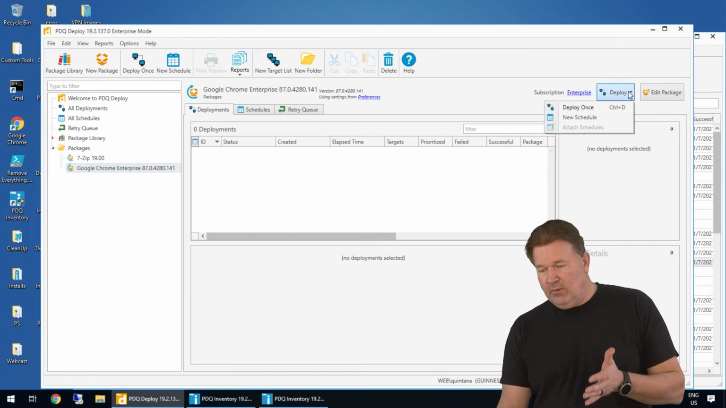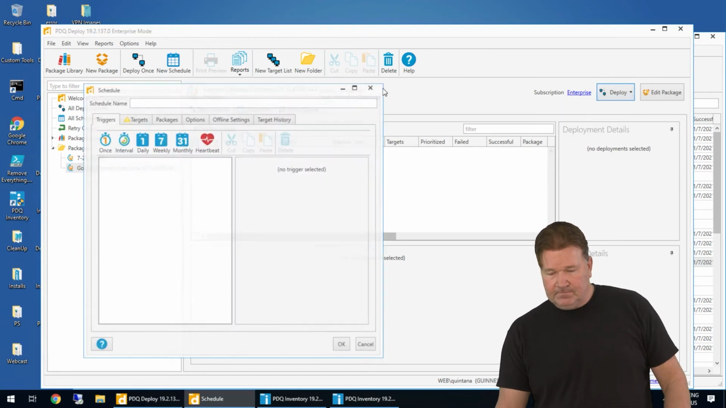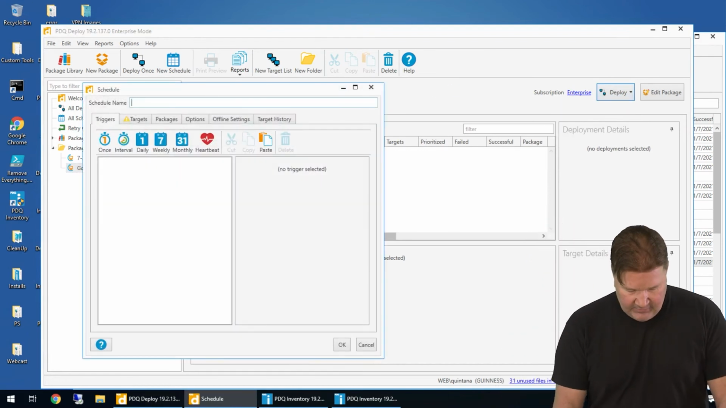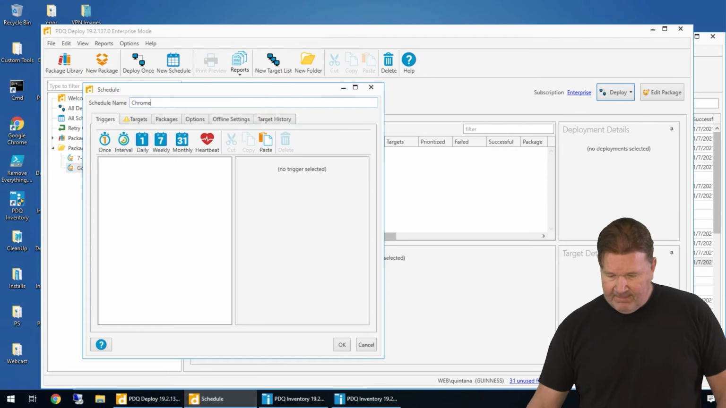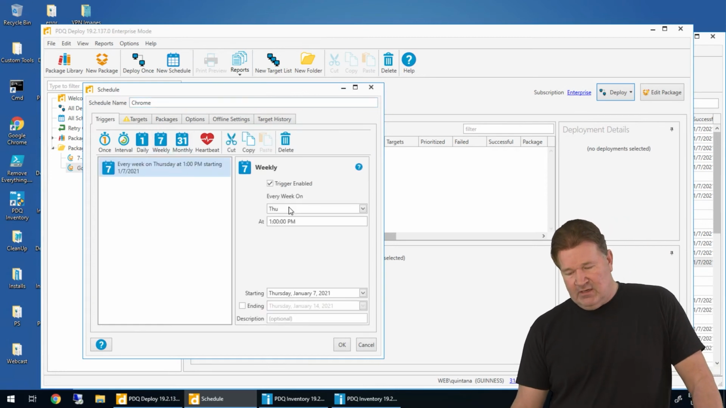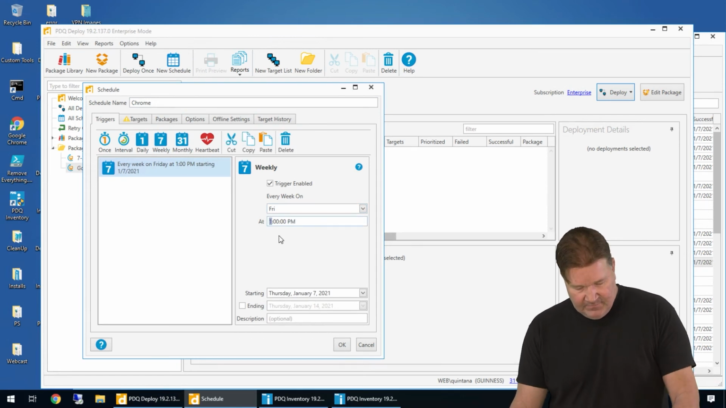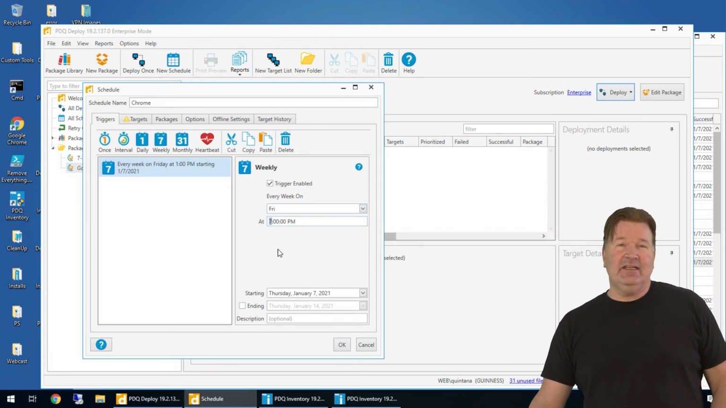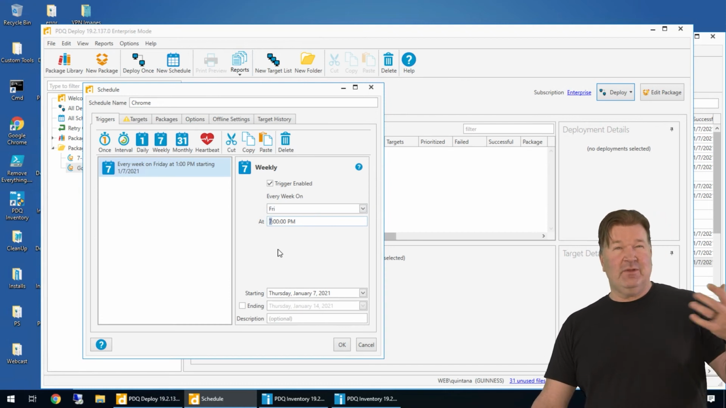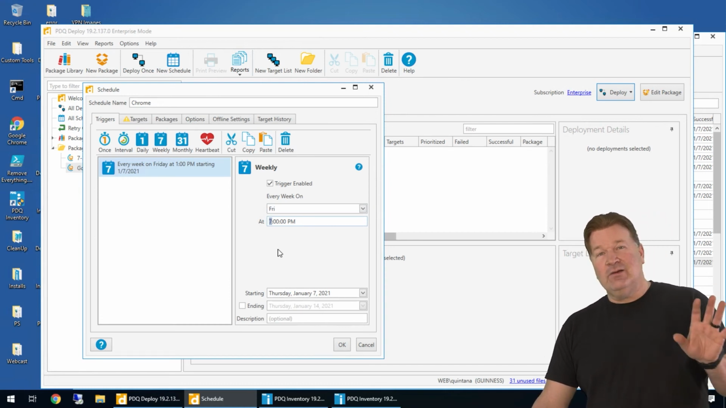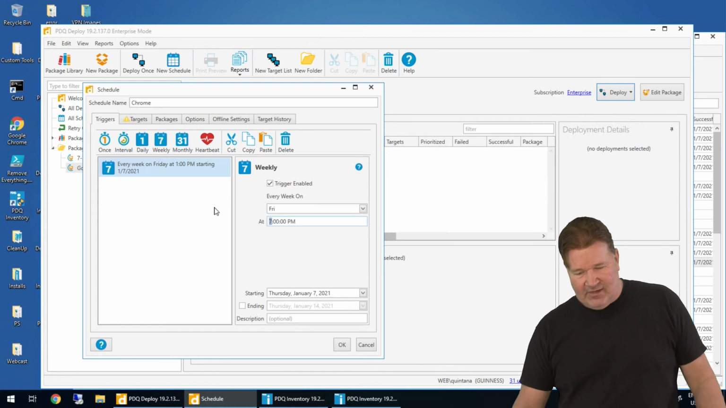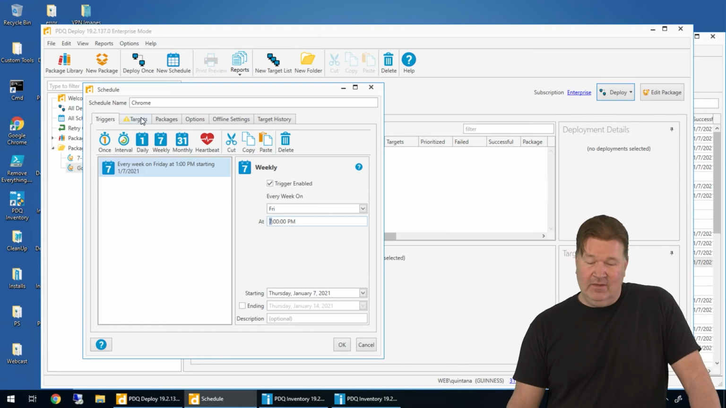So instead of deploying once, I'm going to build a new schedule. I'm going to say, we'll name this Chrome. Let's run this weekly on, I don't know, Fridays. Let's do it after hours at 7 p.m. Now these do install silently in the background, but you noticed in 7-zip, we had to close 7-zip. I just don't want the phone call. So I always do this stuff after hours. Doesn't mean you have to, but I do.